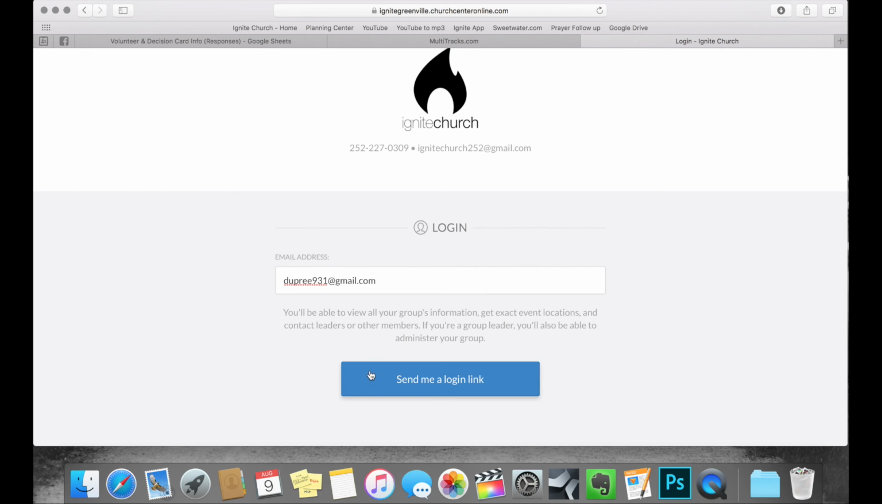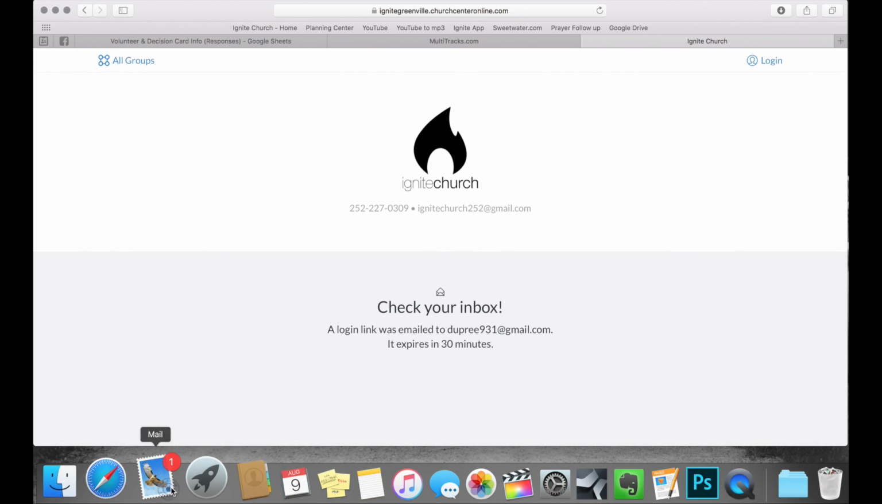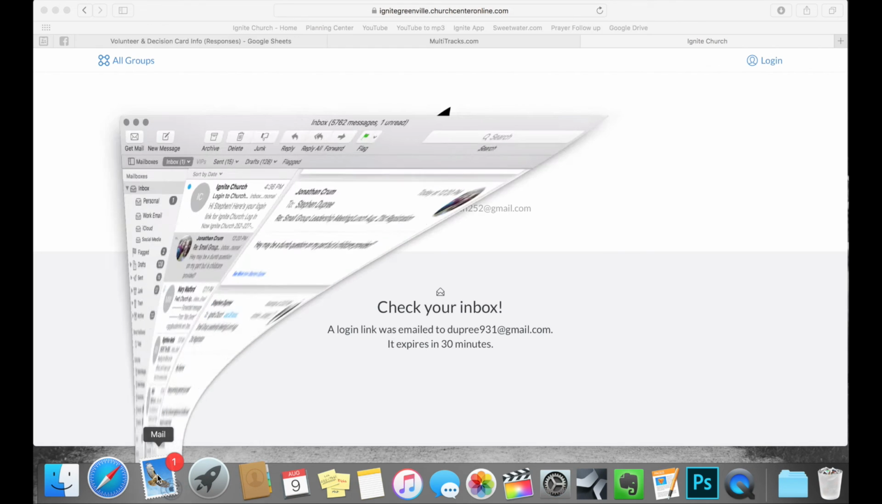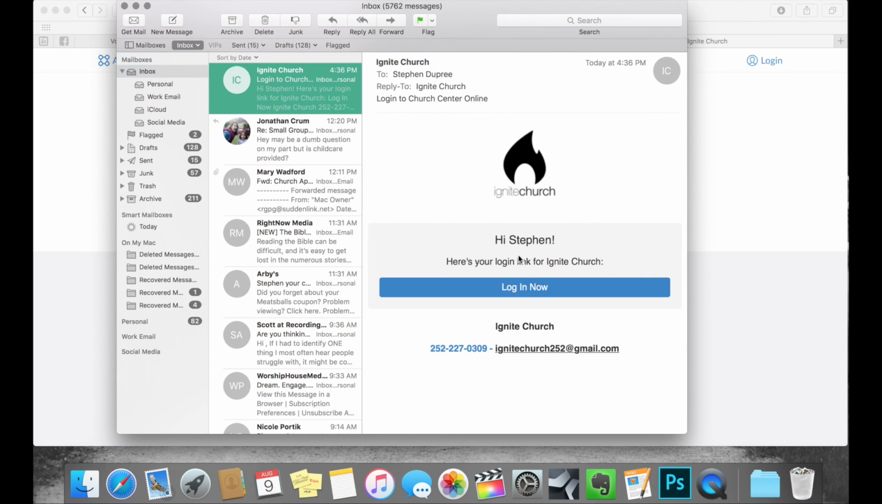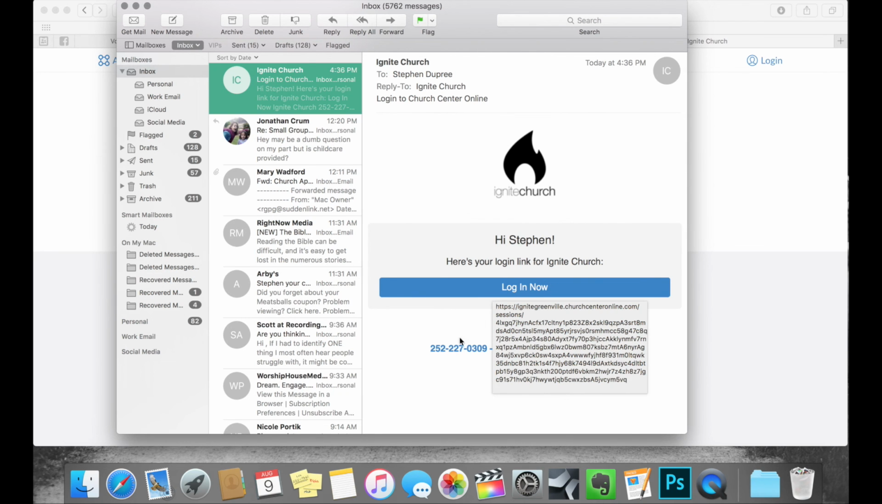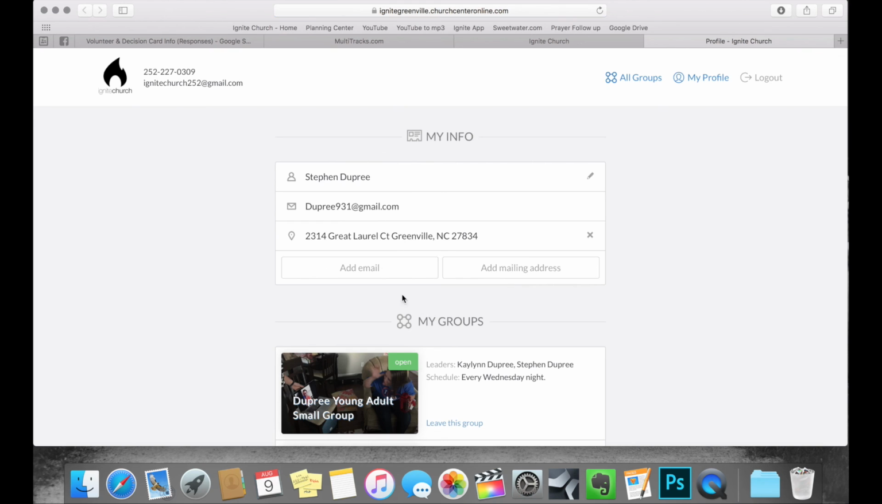Once you finish typing in your email, click the send me a login link button, and you'll see a nice friendly reminder telling you that the link they send you is good for the next 30 minutes. If you don't use that link in the next 30 minutes, you'll have to submit your email address again for a new login link. You should get an email with the link that says login now. Go ahead and click that and you'll be taken to your group profile.